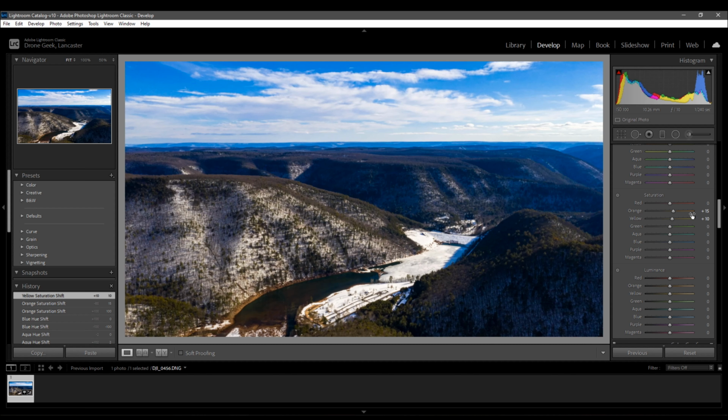What happens if you bring these up too far together is you'll get that warm feeling on your photo overall, especially in these areas where the banks are brown and maybe a little bit yellowish or orangish. And we're trying to keep this photo on the cool side because it is a winter photo, so we want to avoid that at all costs. 15 and 10 though, overall, aren't going to really ruin the balance as far as temperature goes in this photo.